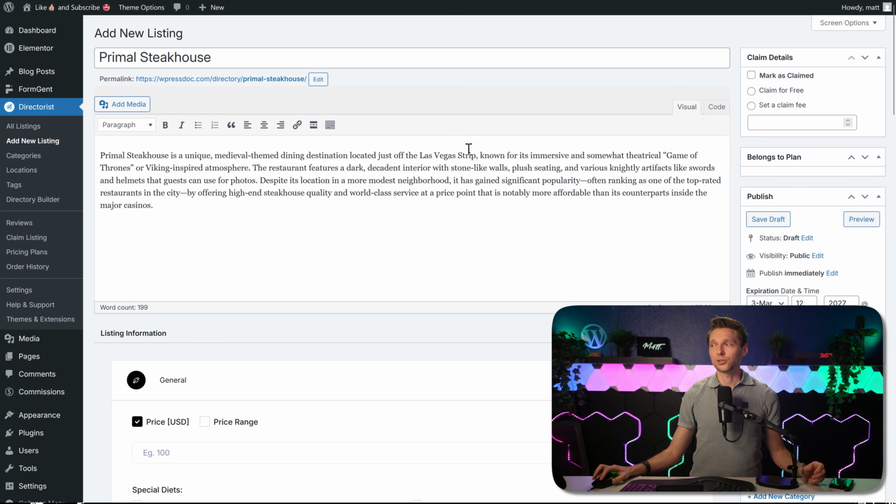There we go. Then before you scroll down, you can see on the right side, we can see the claim details. Here you can press claim it for free, set a claim fee or mark as claims. This way we can sell this claim to the owner. Well, if we want to set a claim fee, we can claim this for $500 and then they can log in and change everything about their Primal Steakhouse listing. Pretty neat. Now, I don't want to have this claimed, so on the front end, you will see that they can sign up and pay the money and then they can immediately start changing things around.